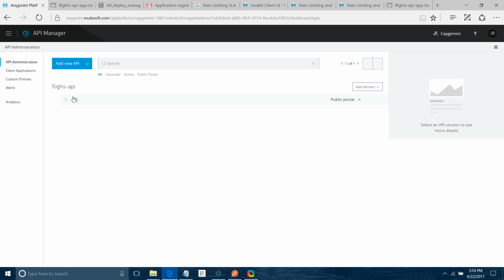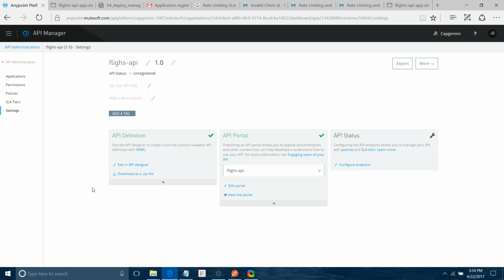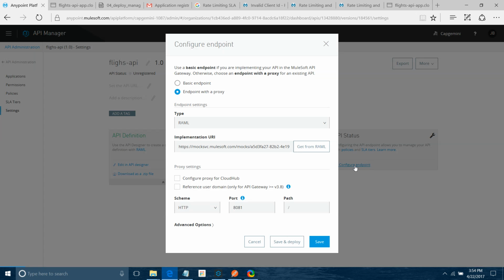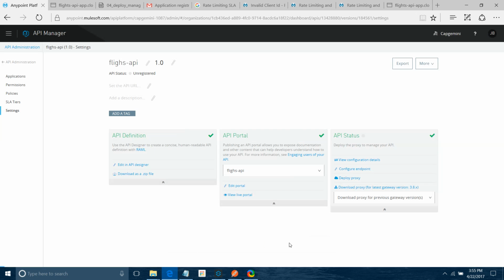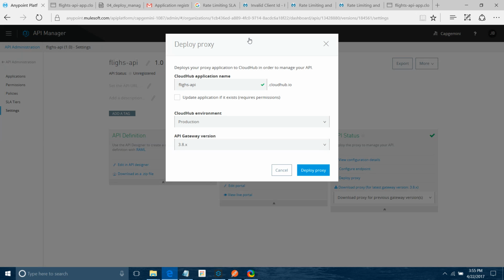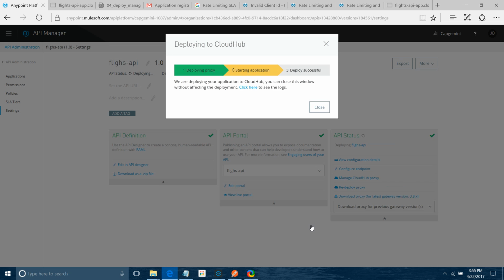Okay, click on this 1.0. Now you can see the API status is unregistered. I will click on configure endpoint. Okay, keep all the settings default. Just click on configure proxy for CloudHub, and I will say save and deploy. So you can say deploy proxy. See, it's deploying the proxy, starting application, and deploys. There are three stages. It doesn't take too much time. It will take less than 1 minute.